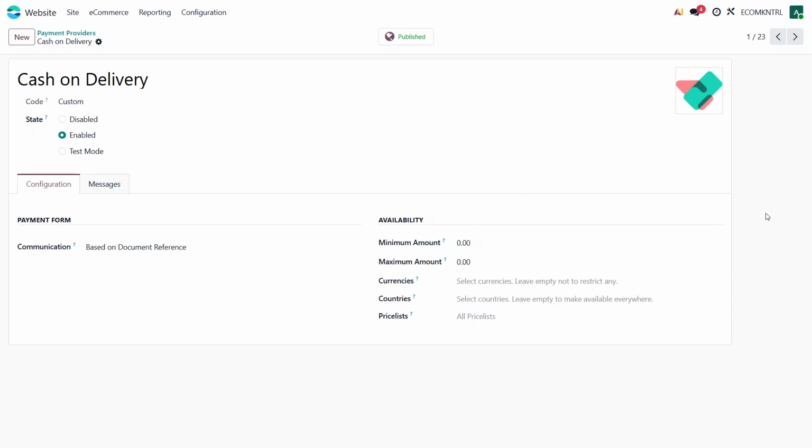Finally, once all your settings look correct, don't forget one important step. At the top center of the page, set the payment method as published. Enabling is not enough. Publishing it makes sure it appears on your website checkout page as an option for your customers. After you publish, your shoppers will be able to choose cash on delivery during the payment step of their order.